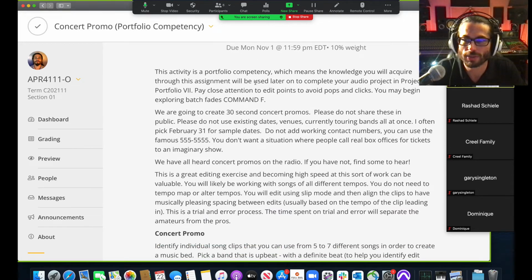Because it's a radio promo, there's certain things that are going to have to be there. You're going to need to identify the band we're listening to, the venue, how to get tickets, and the date of the event, right? These essential things need to be included in there. And they need to be included in a way that doesn't conflict with the singing or performance of our artist.